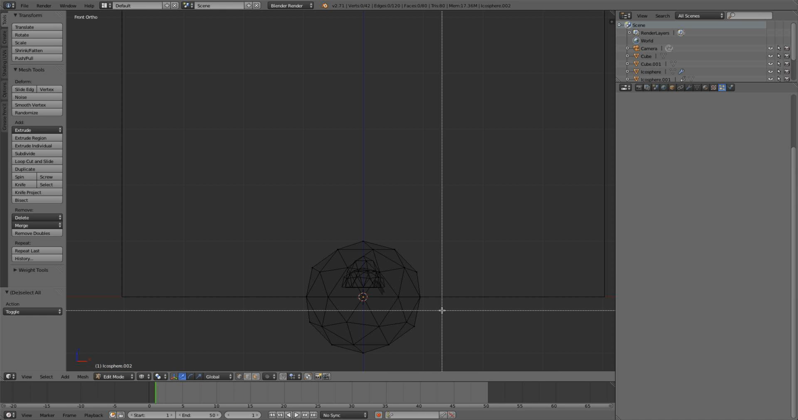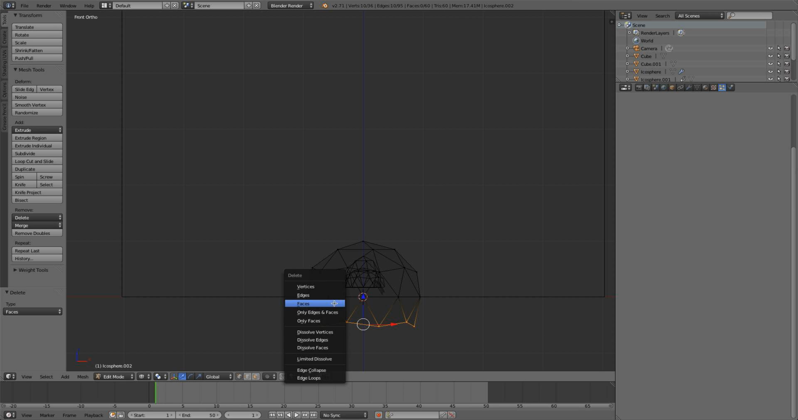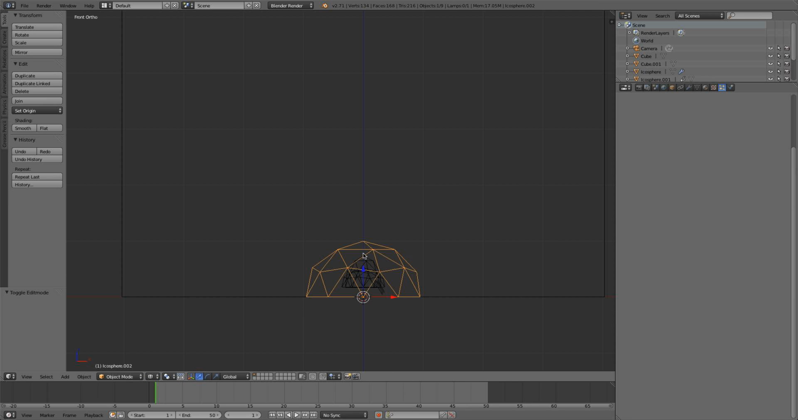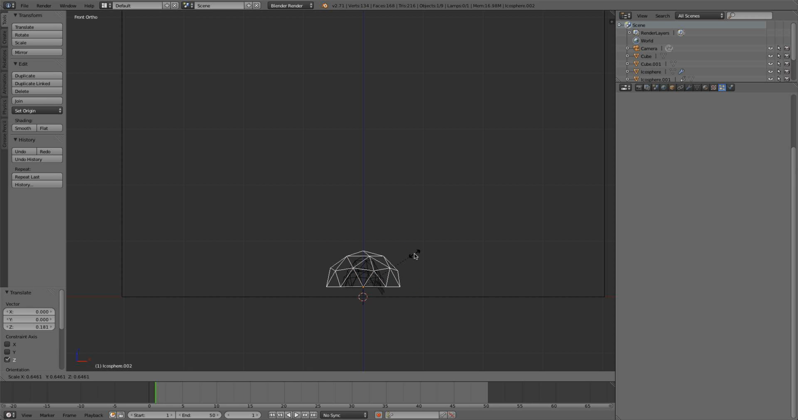Do the same thing with deleting the bottom half of it because we don't need it emitting downward like that. Delete. And whoops, I'm hitting faces. I want to hit vertices. Alright, that's good. Tab out of edit mode. Place it right around there, and that should be all we need. Now this is going to be basically emitting smoke.